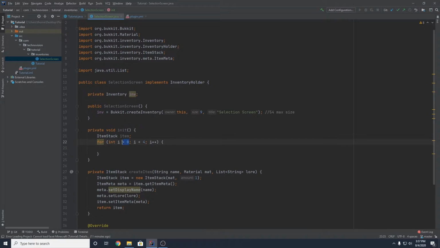Now, again, just like an array or many other things in Java, these inventories' first slot is actually 0 and not 1, so keep that in mind. So for all the slots between 0 and 4, the first 4 slots essentially, we're going to create a new item using our new method that we just created, createItem, and we're going to pass in a name.